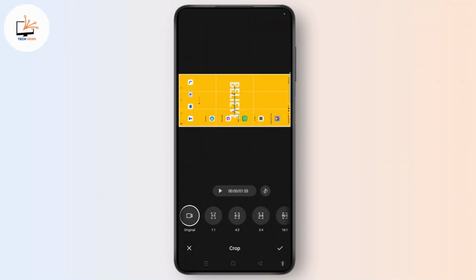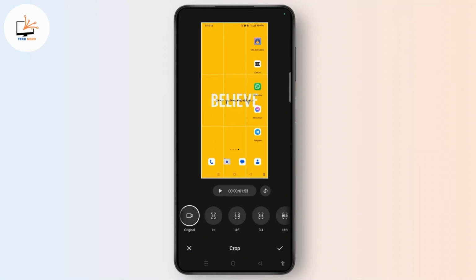You can easily choose any direction that you want to rotate your video in. After you select rotating your video, you can tap on the check mark or the tick mark icon at the bottom right corner of the screen and you can successfully rotate video on your Android device.